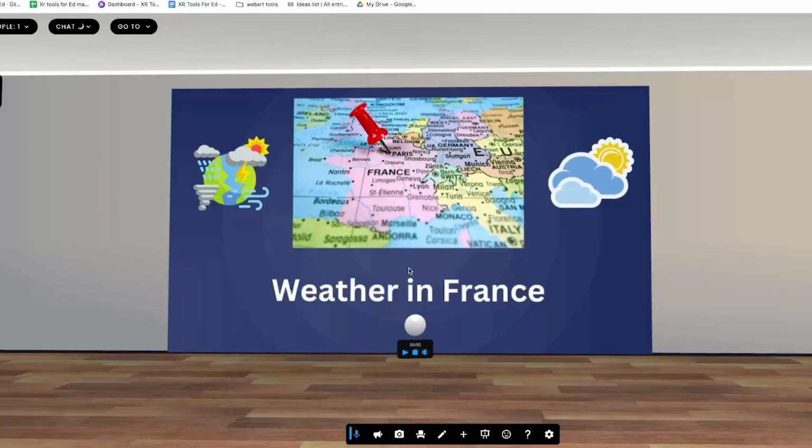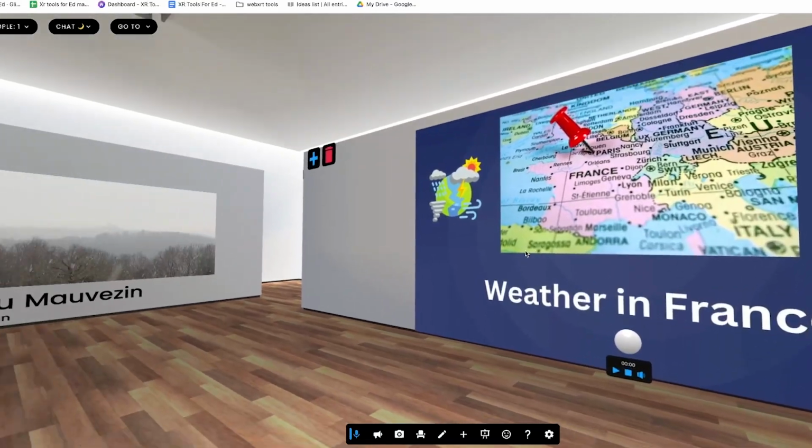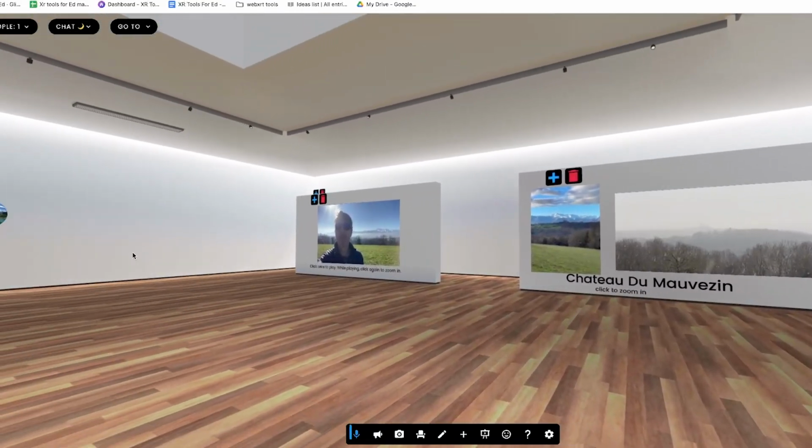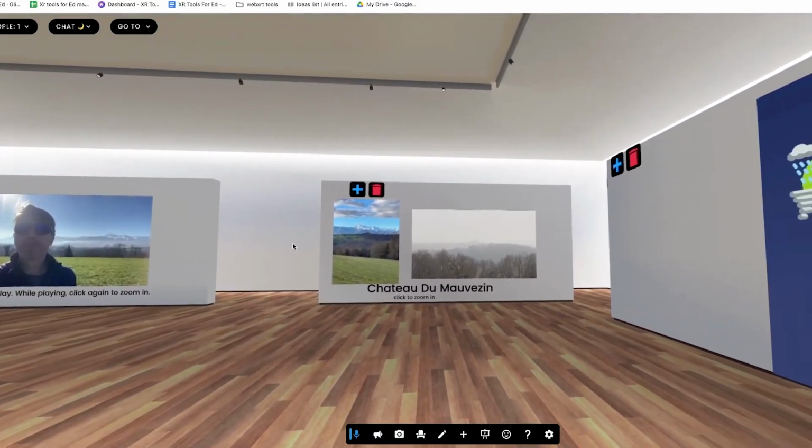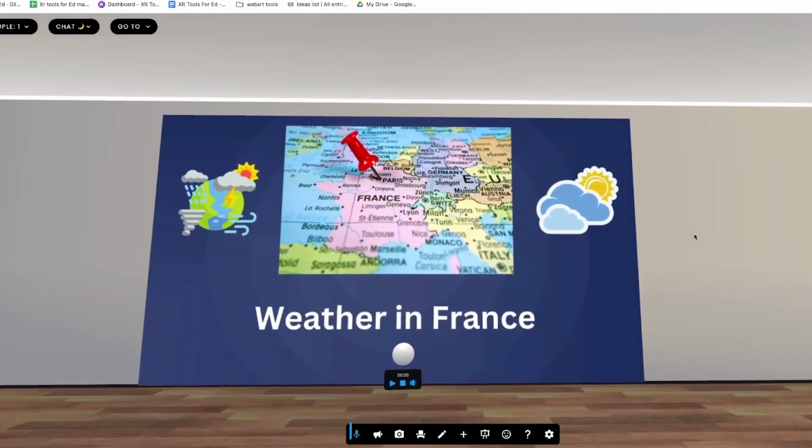So in FrameVR, I chose to go with the gallery space because my goal is to simply create an environment where the students and the teachers are going to be able to quickly rotate around the room and look at the various videos and material that I put together for this project. So this is the starting page.